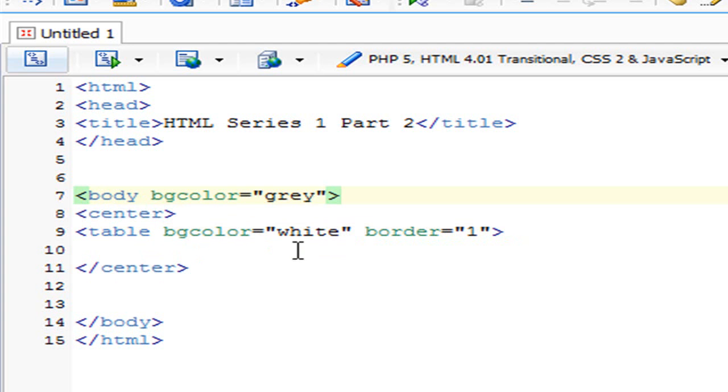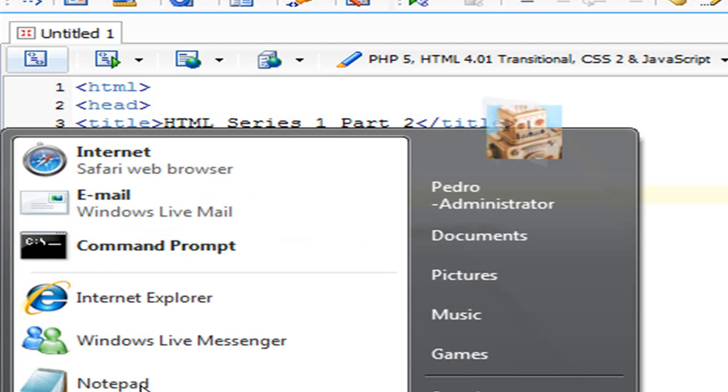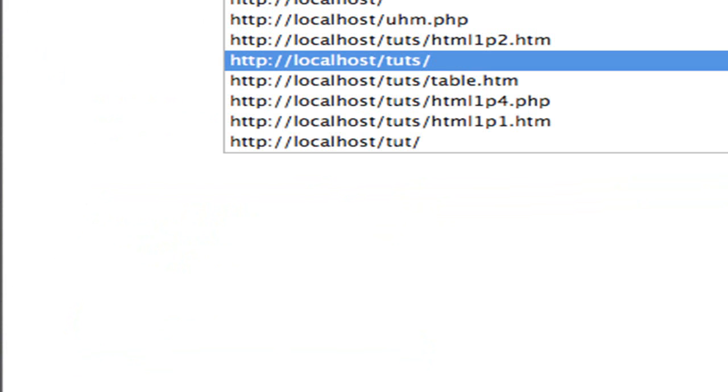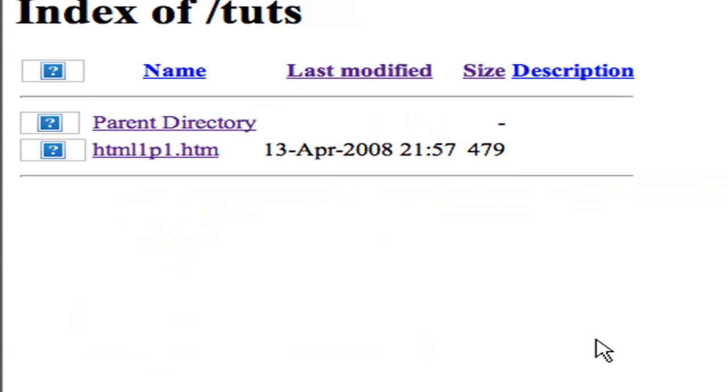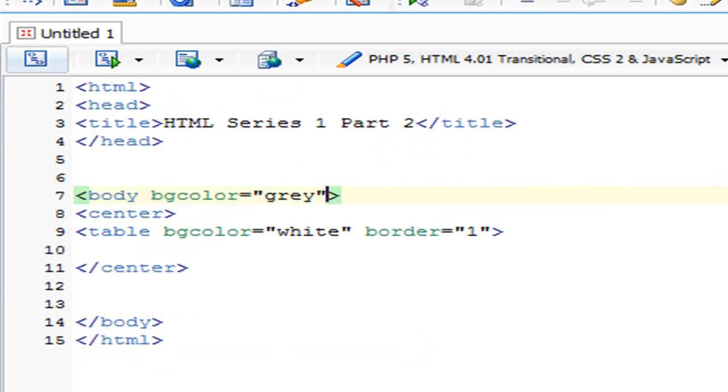Yep. And my Safari just closed. I don't know why. Let me just open it up again. Give me 1 second. Okay. Let me go open up localhost. Open up the text again. And here we have it. Okay. I'll go back to PHP Designer.